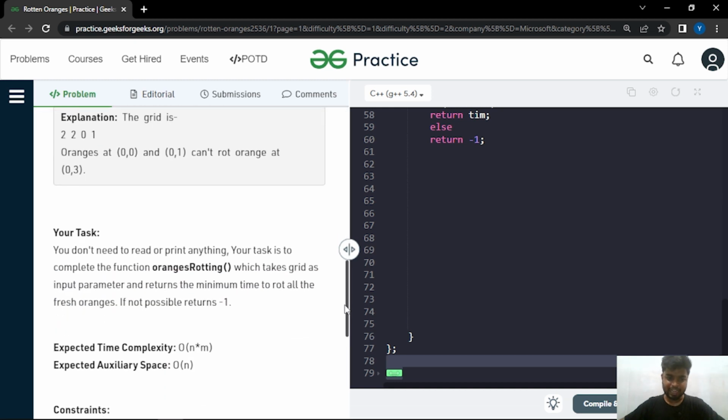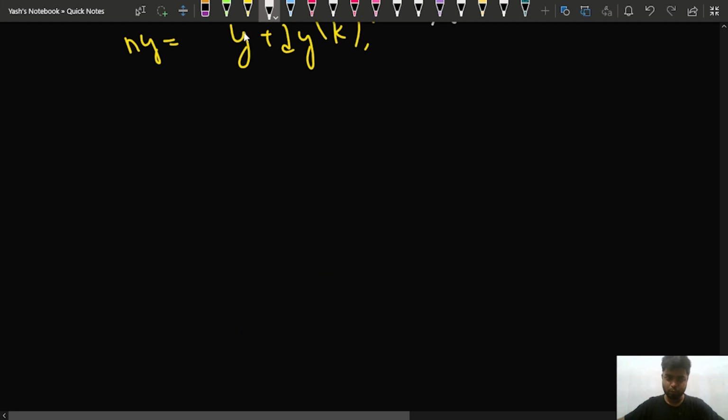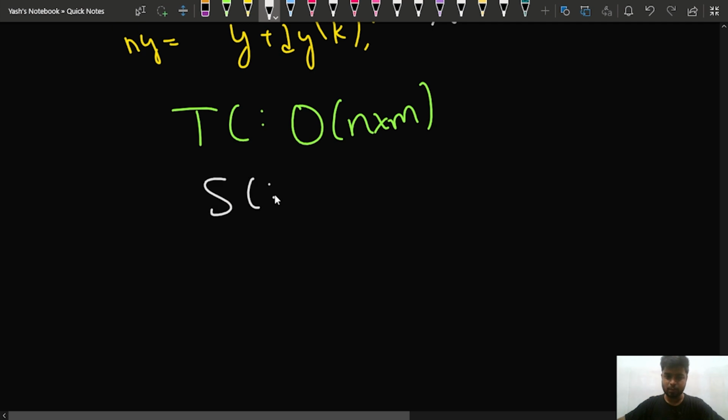And talking about the time and the space complexity of this problem, since we are iterating through each and every cell almost, the time complexity will be order of n cross m. And since we are not using any extra space, not any visited arrays, the space complexity for our approach would be order of 1.